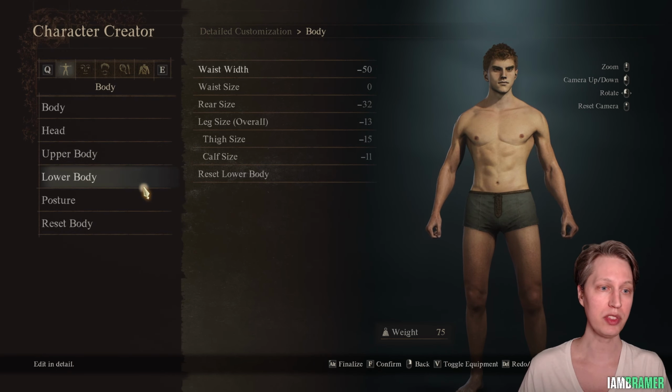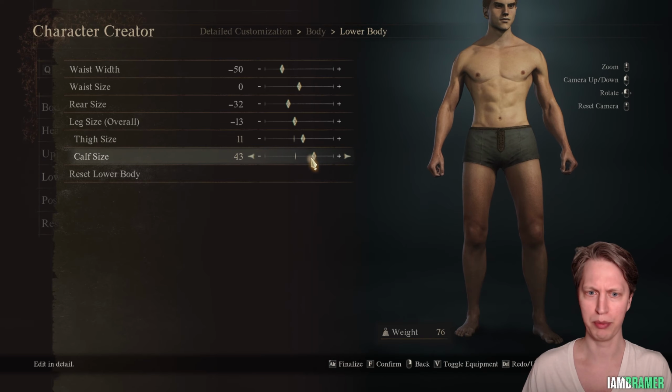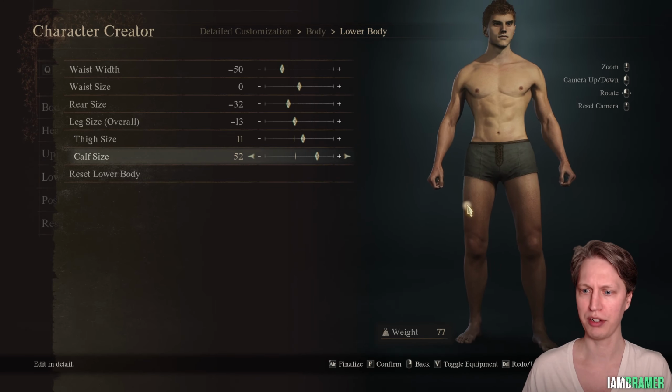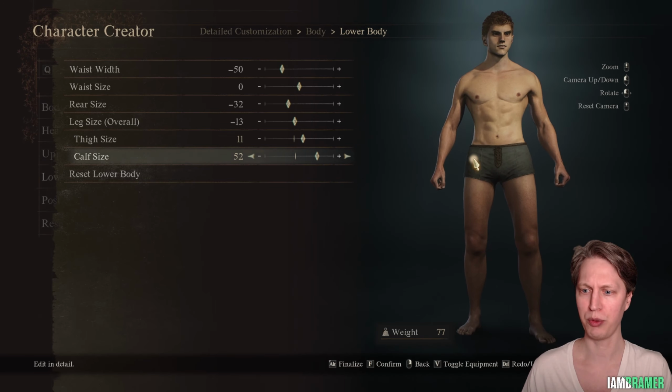For the lower body, I'm at a waist width of -50, a waist size of 0, a rear size of -32, leg size -13, thigh size -15, and the calf size is at -11. You could probably go a little bit bigger on these. We got them some chicken legs right now. Let's go a little bit bigger on these. There we go. That looks better. Let's do 11 for thighs and 52 for calves. I don't know why I had them so skinny. I think I forgot to change them.